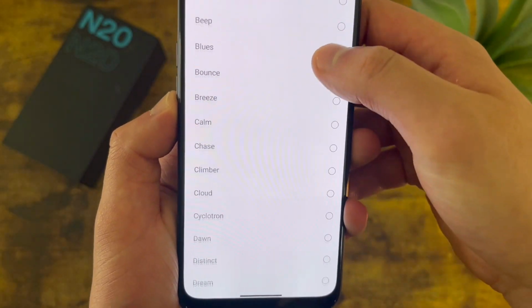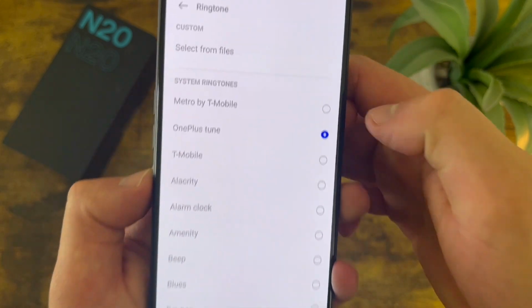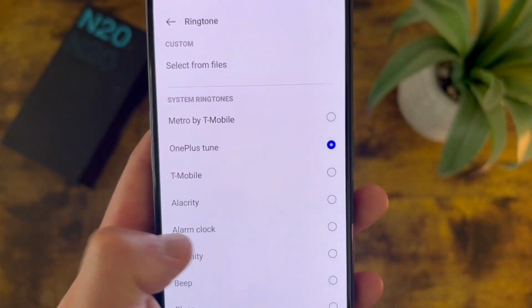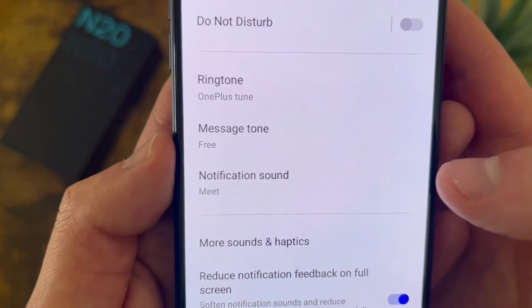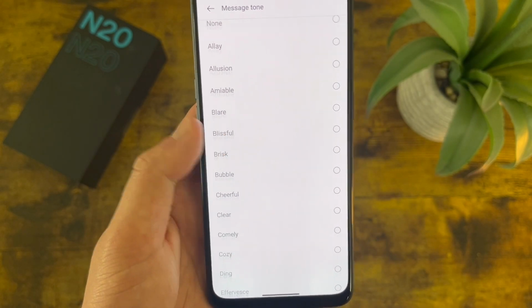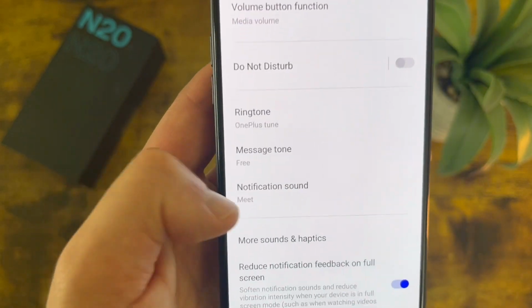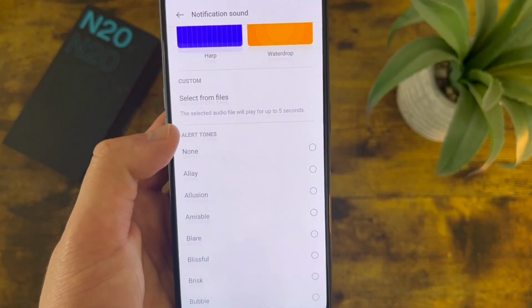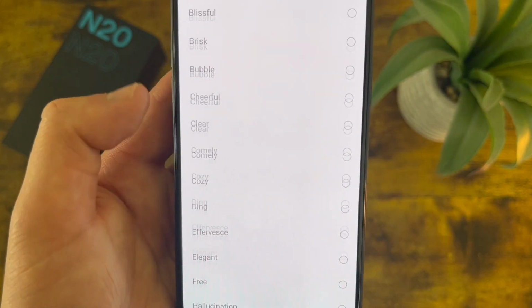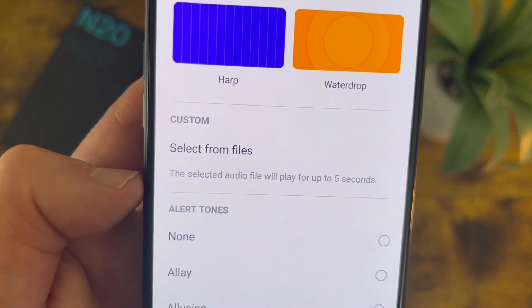You can choose from pretty much anything here, and you can also make a custom ringtone from your files. Now if we go back, under ringtone, we got the message tone. Again, just like the ringtone, you can choose from one of these, or you can get a custom one from your files. And then last but not least, we got the notification sound, and it's literally the same kind of thing. You can choose from any of the default sounds, or you can make a custom sound.